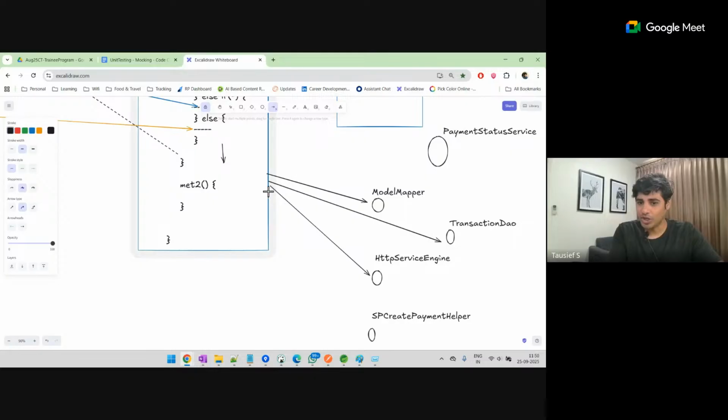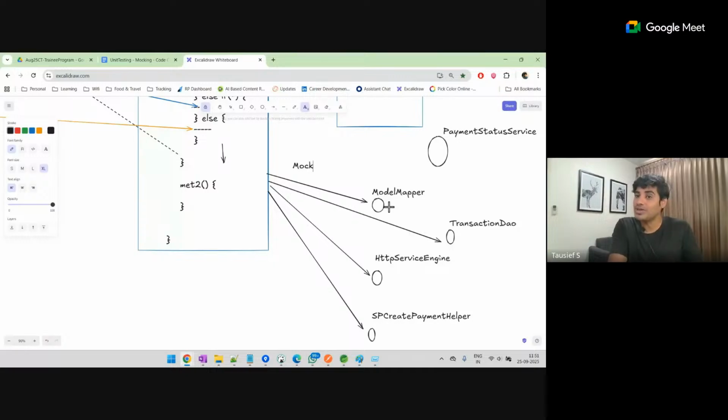But we don't want to use the regular objects here. We need mock behaviors. What is a mock behavior? It means dummy object. Even if I call a method of this, it should not go inside that. But the object should be available. How do you achieve that?